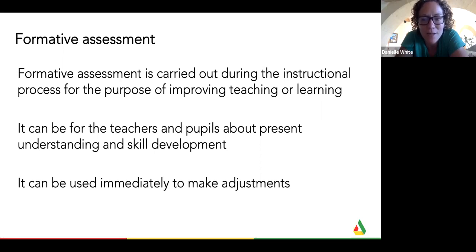So it can be for the teachers to understand, well, what is it that I need to improve here? What is it that I need to do in order to ensure that the people that I'm teaching are understanding what I'm intending here? And for the pupils to understand better and draw their attention to what they are expected to be learning, and to perhaps ask questions with regards to that. So it really does push learning forward. It can be used immediately to make adjustments. So it's a good opportunity to continue to improve practice.